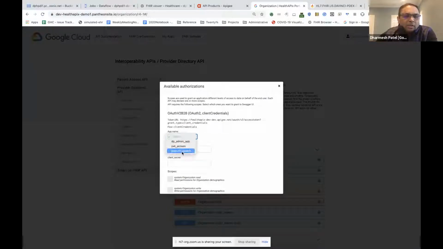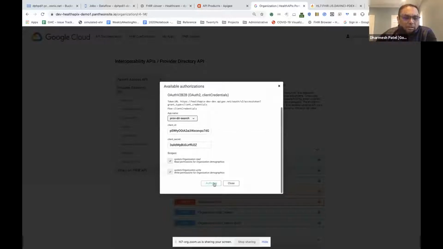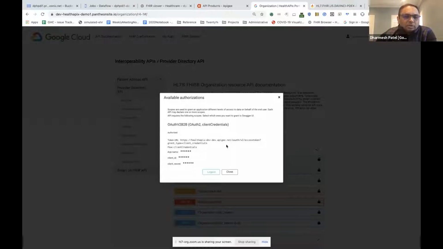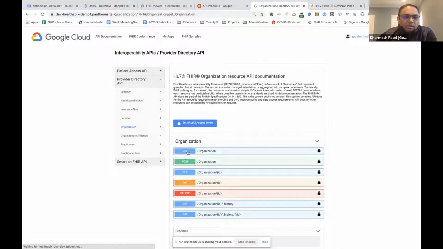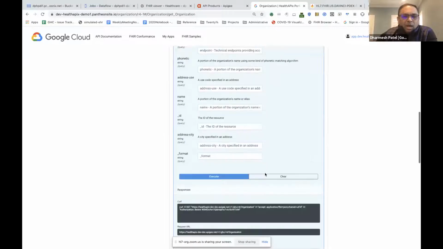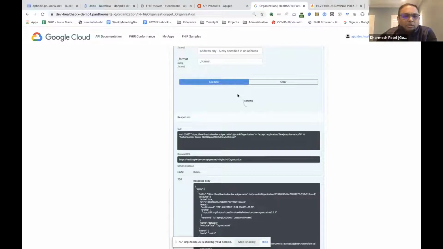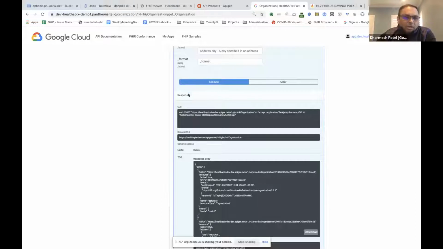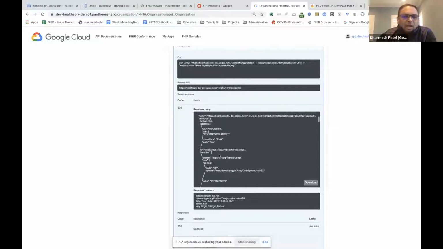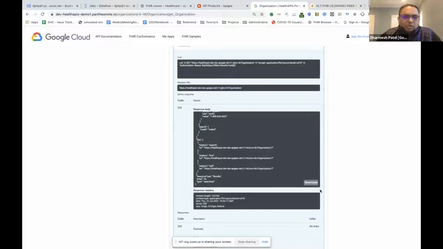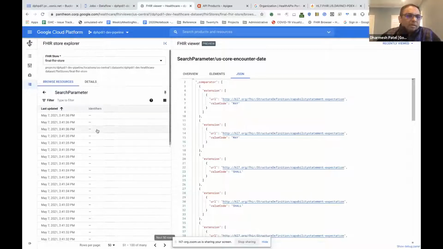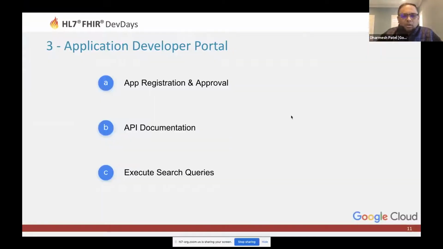For example, I have this provider directory search application which is pre-registered and approved to access this particular product. So I can run this API, and when I run it, I get some calls. I'm actually making a curl call from the API docs. This is the OpenAPI spec, and I get this data, which is basically the 74 resources that we saw, directly coming from the Firestore where I have this data. So with that, I will stop, and I will take questions.